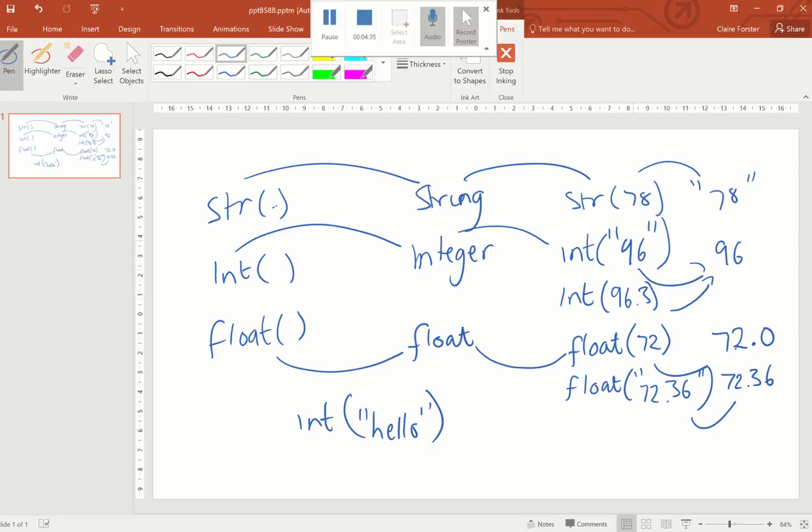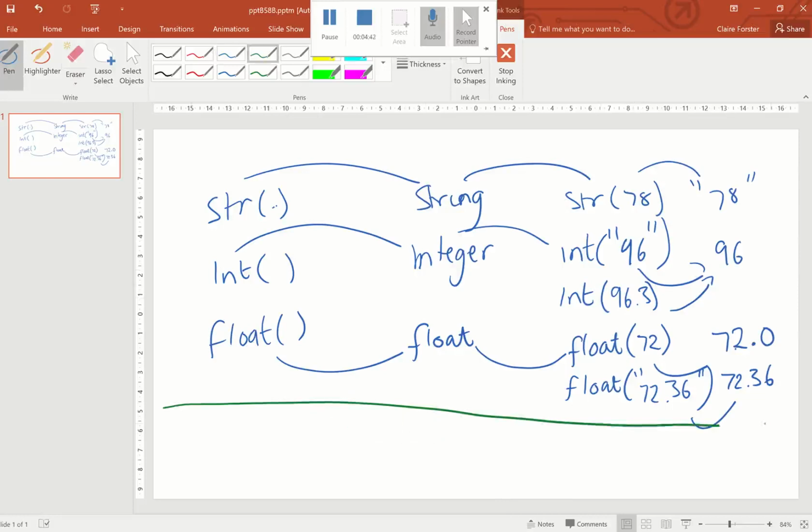Additionally, I'm going to change colour pen, just do that down here. I can assign a variable, say age, with a value like this, and then I can send int the variable, and that would have the same effect. 24 would be returned. Okay, let's take a look at what that looks like in Python.